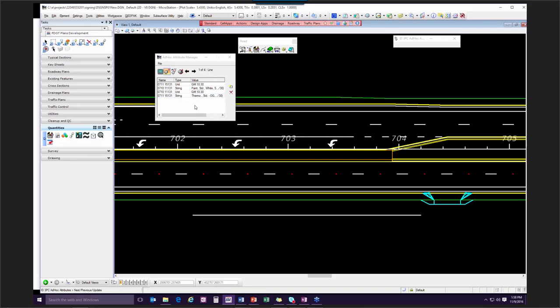Okay, so I need to pay attention to what is up here. When I take a selection set and I identify them, it basically grabs all of that information, puts it into the dialog box, and I can navigate through each one of these elements. It's a good way to double check what's on these elements. The display function, I have never seen it work. It's supposed to highlight and display each as you scroll through, but it doesn't.